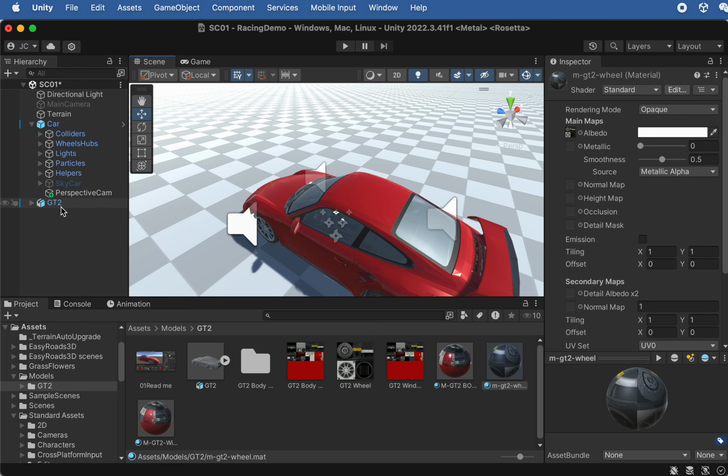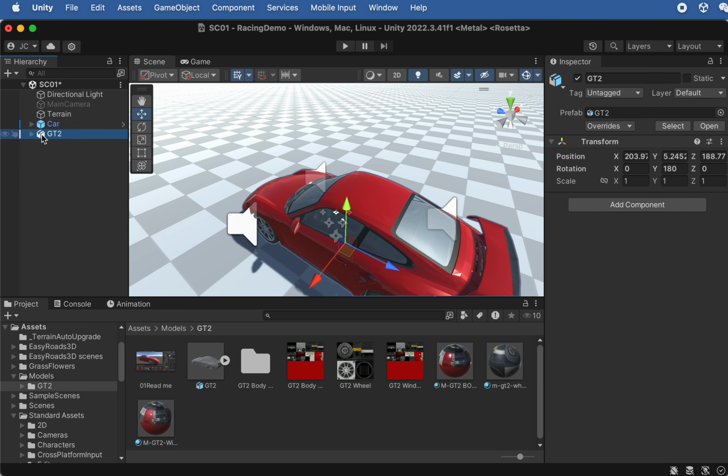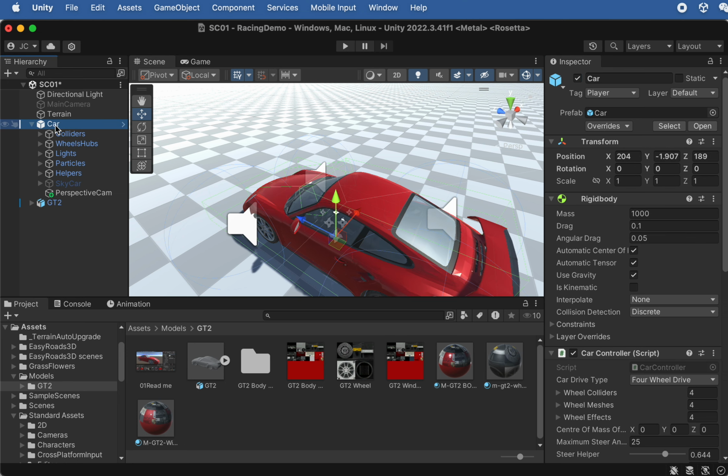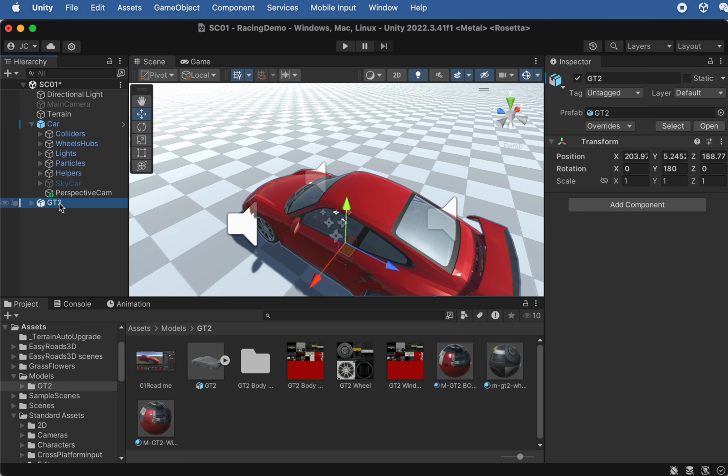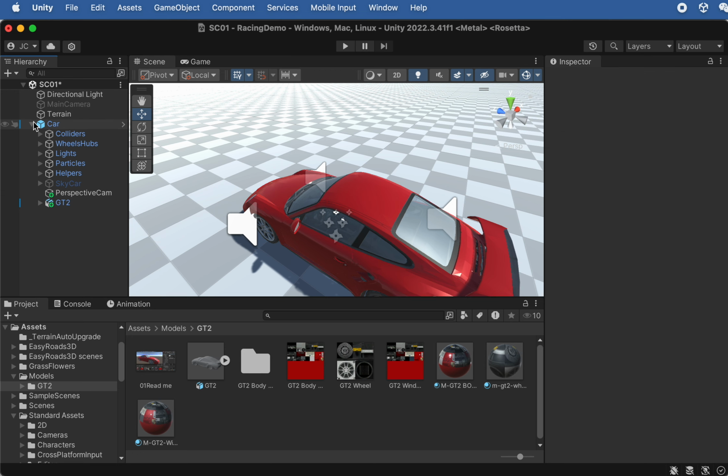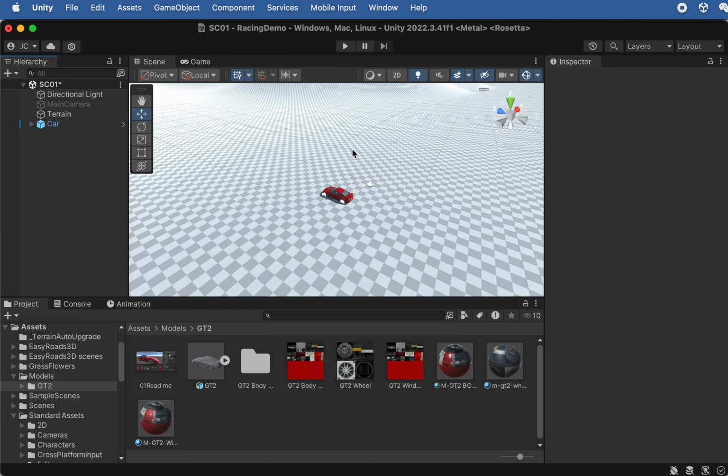But we forgot one thing. The GT2 model is supposed to stay in the cars folder. Otherwise, when you control the car, nothing is showing up here. You just run away, but your model stays still. So you need to make sure the model goes with the car folder. Then let's move on to the next step.